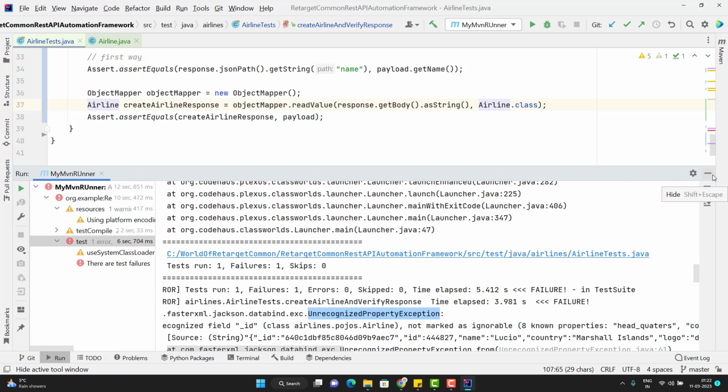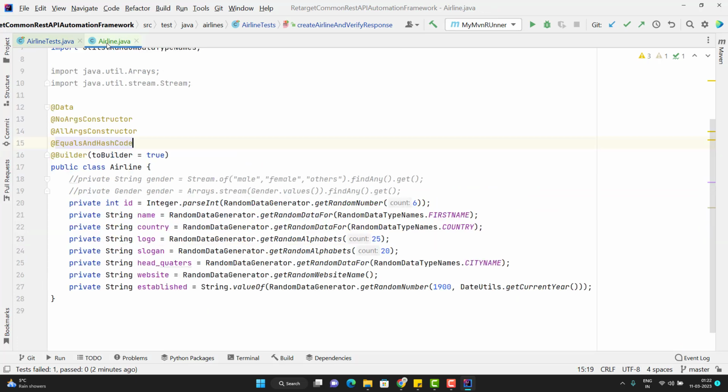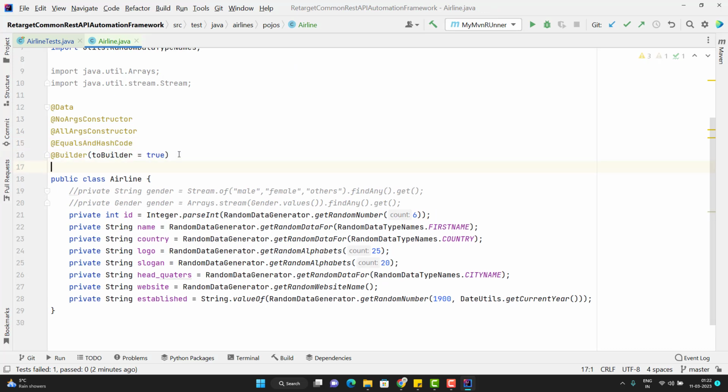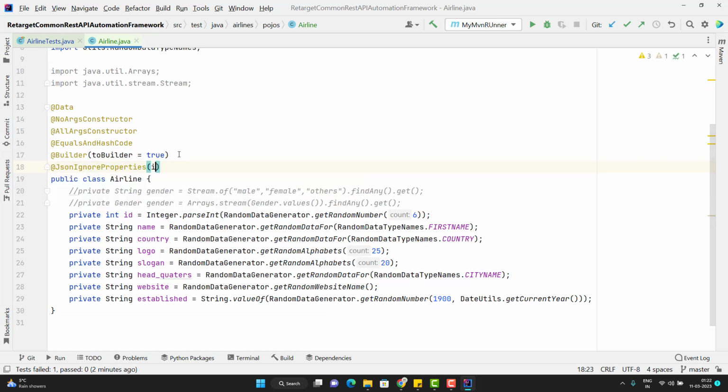It is not necessary to include all the fields in your POJO class, because suppose a response has 100 fields; you cannot simply add all those 100 fields. You may include only the ones you want to validate. So for that, you need to ignore the unknown or unrecognized properties. Go to the Airline class and use one annotation, which comes from Jackson, named JsonIgnoreProperties, and pass the field ignoreUnknown equal to true. Whenever Jackson deserializes the JSON object to a Java or POJO object, it will simply ignore the unrecognized or unknown fields.